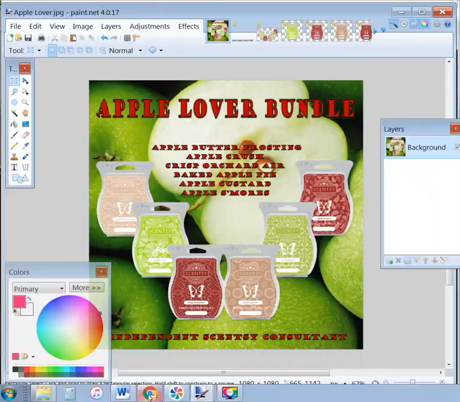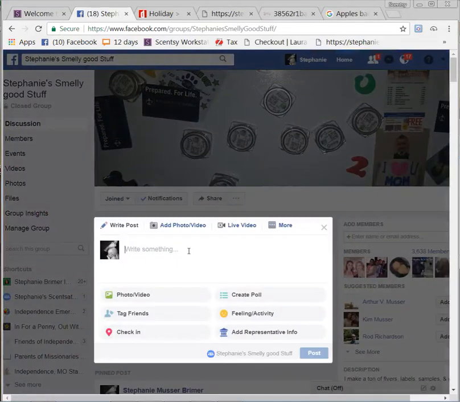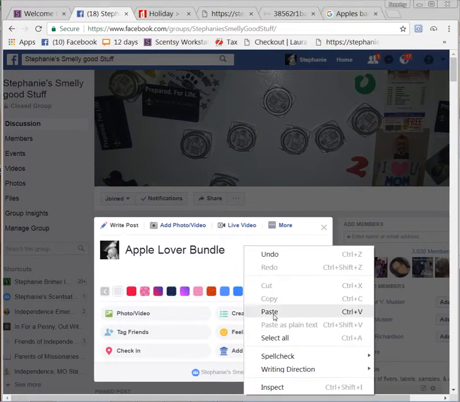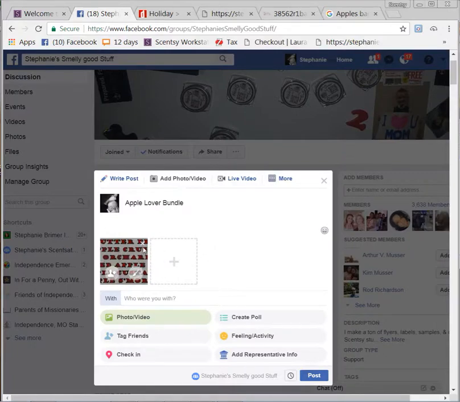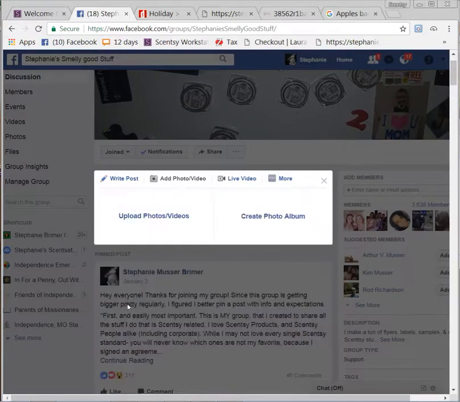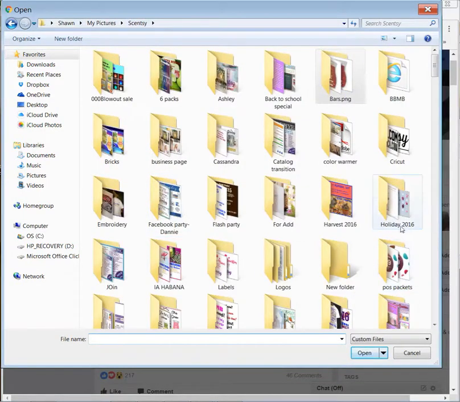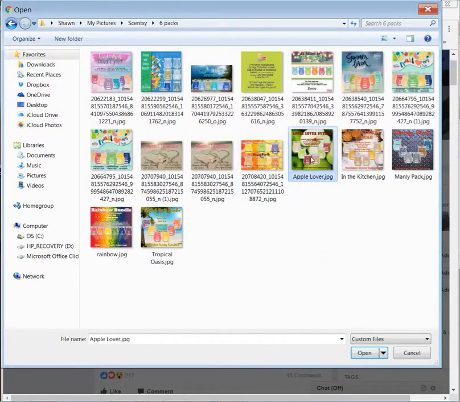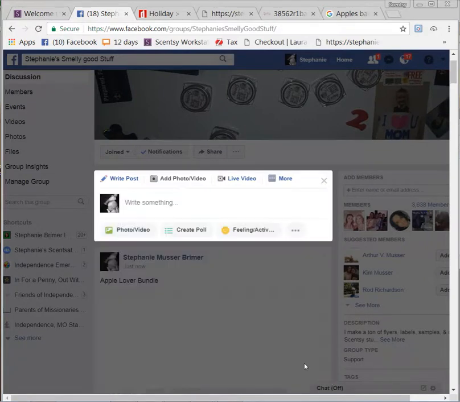Facebook. And then I'm going to come back in here to Facebook and I'm going to say, hey everybody, Apple Lover bundle, and I'm going to paste it. Oh, see what it did right there? It only copied that last thing, so we're going to hit upload photos instead of paste. 6-packs. Sorry, I have a lot of Scentsy folders, guys. And then post it. And now you guys will be able to see this.